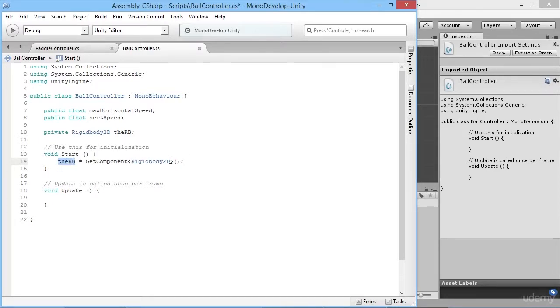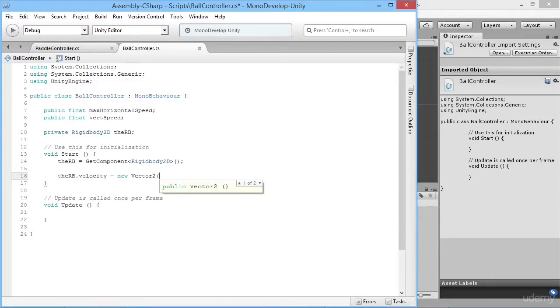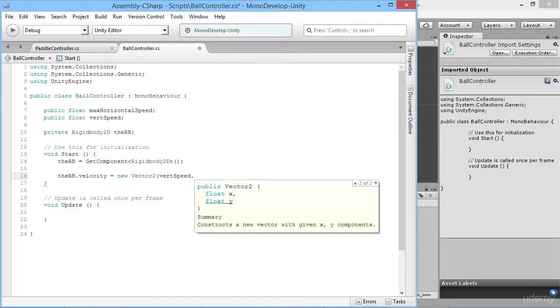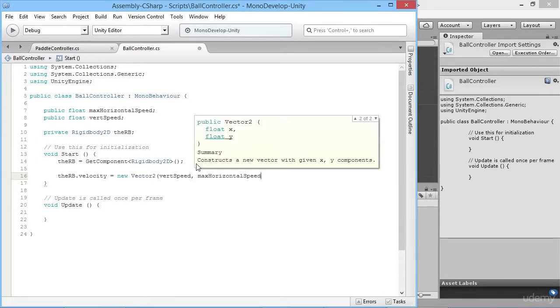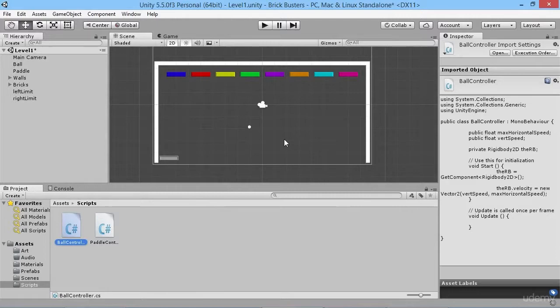So that'll find the correct component that's attached to the object, and it'll make sure it's applied to this variable. And then the next thing we want to do is, as soon as the game starts, set the velocity of this ball, so rb.velocity is equal to a new Vector2 that will start out moving at vertSpeed, and it'll start out moving at whatever we set to be the maxHorizontalSpeed. So we're going to save this, and we're going to pop back into the game just to see this in action, and then we're going to make sure that we set that in our game.